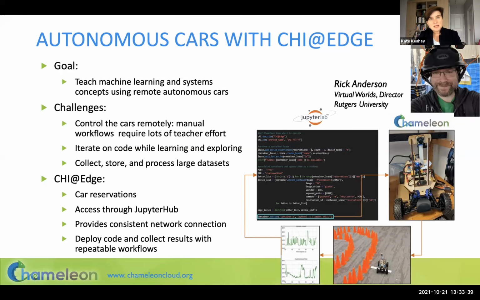But it turns out that organizing the class is actually a very logistically complicated process, right? So understanding which Raspberry Pi is on which car and how they connect to the network and so on and so forth was difficult.